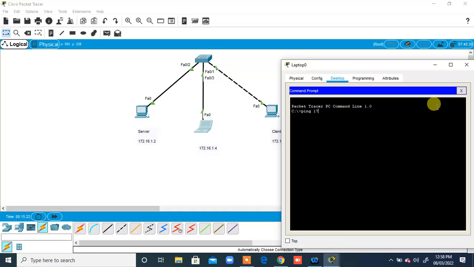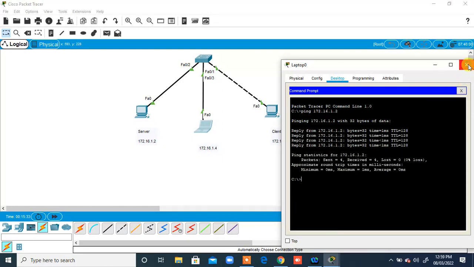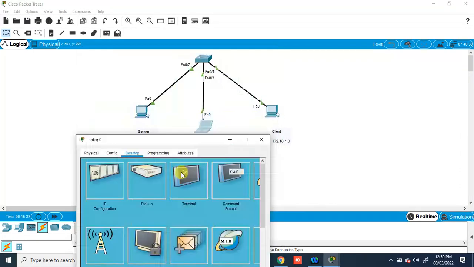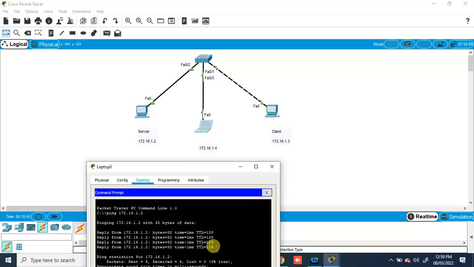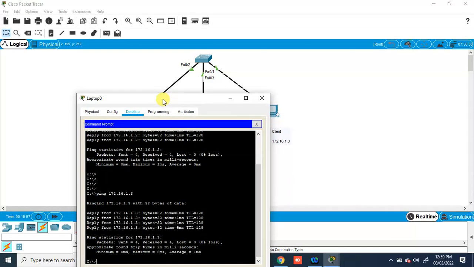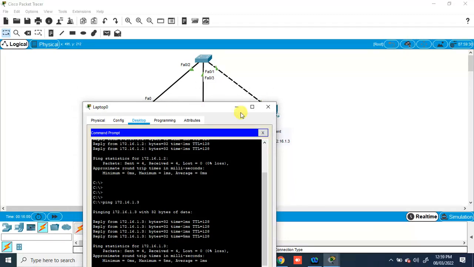Ping 172.16.1.2. See guys, we are successfully able to do the connection, and same thing we can do for this also. We can try to ping from here to my client also. 172.16.1.3. So as you can see, we are successfully able to ping it, right?